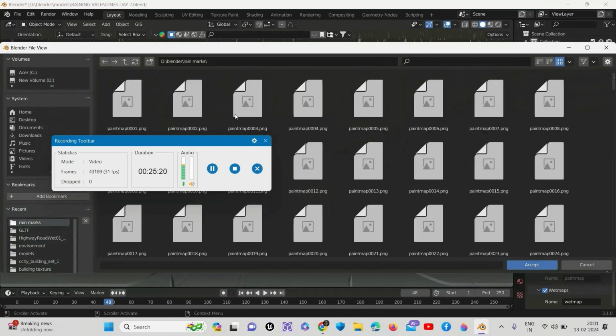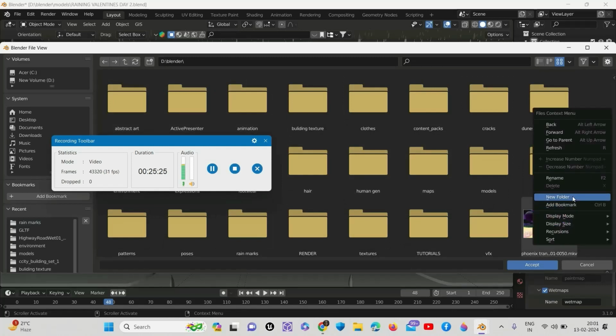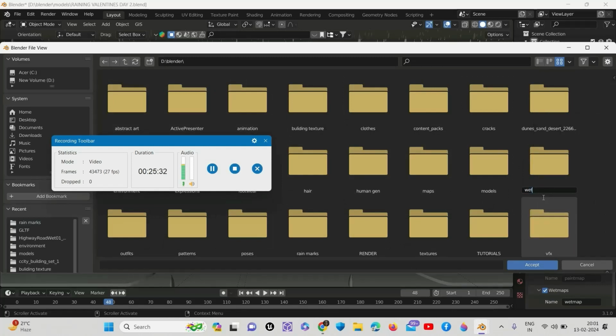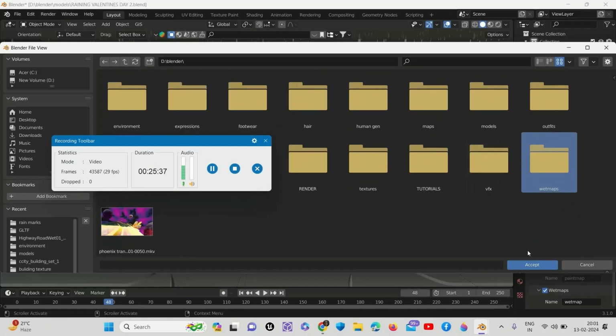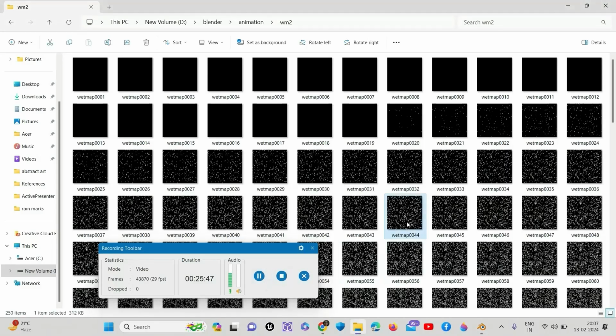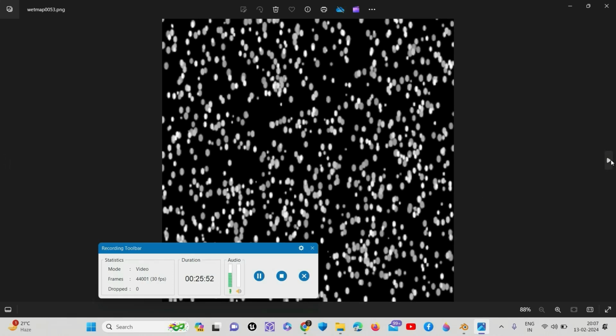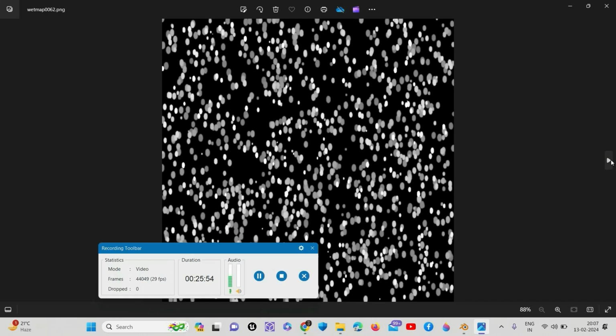We will change the folder and write new folder. We will give the name wet maps to the folder and accept it. Now we will bake the image sequence. It will again take some time. So these are the wet maps that we get after baking the image sequence. I hope you get that too.